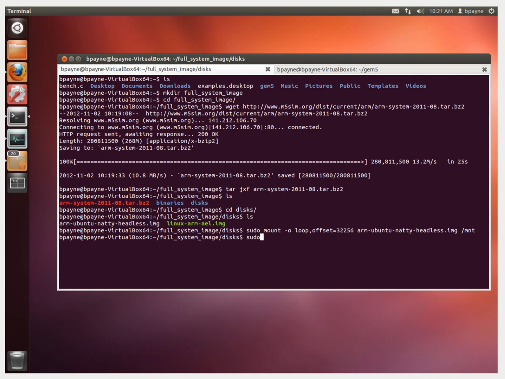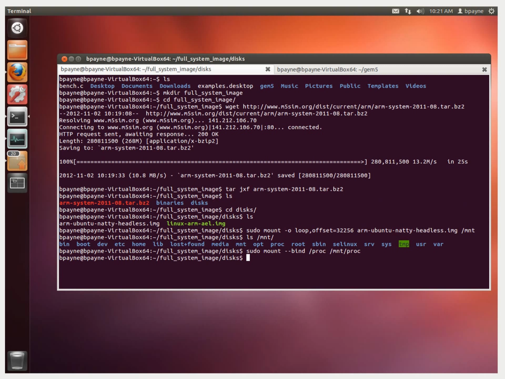We're going to do sudo mount bind and then proc to mnt proc. I should just be clear here. The reason we're doing that is we've got mnt now with all the directories that were in the img file. So all these here are coming from this disk image which was mounted. So again, we're going to do sudo mount bind proc to mnt proc, and sudo mount bind dev to mnt dev.